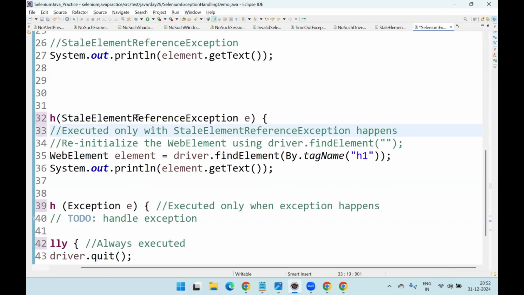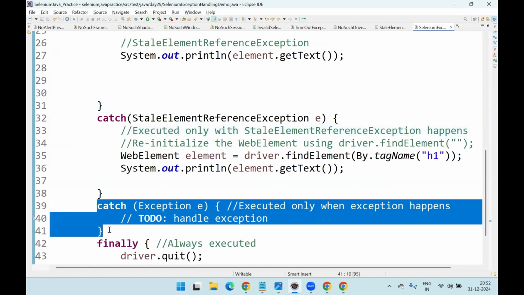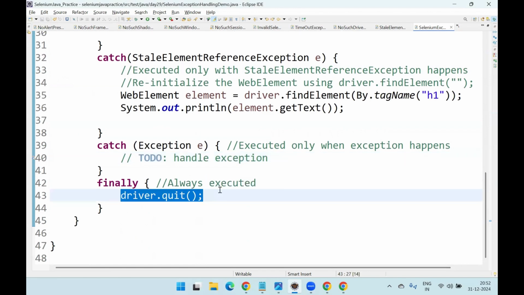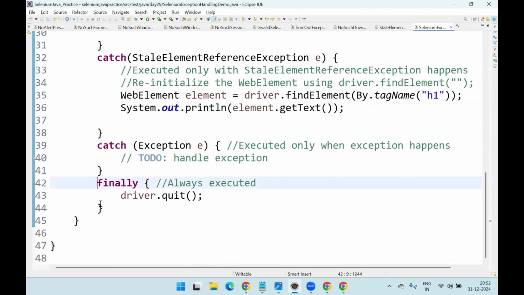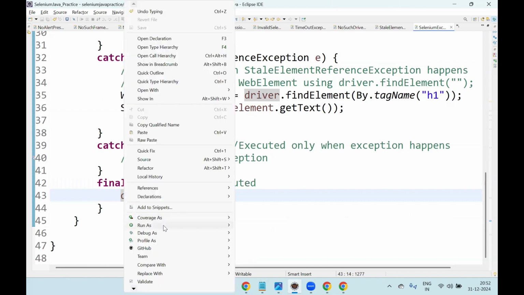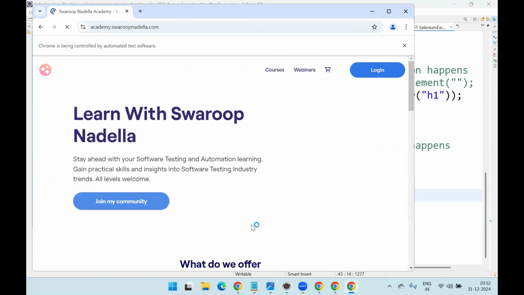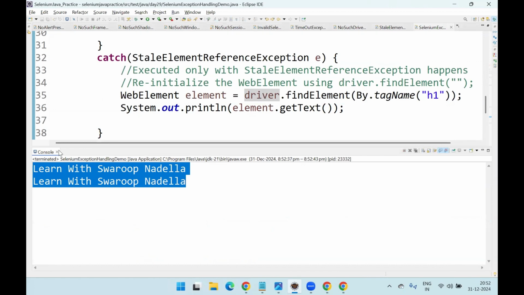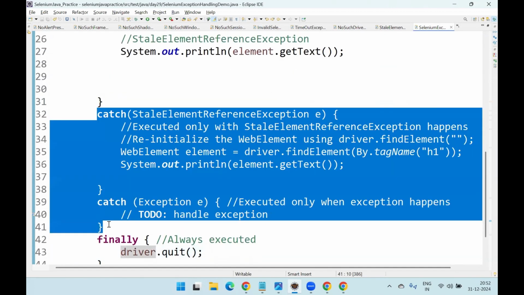So this catch block will execute only when the stale element reference exception happens, and this other one will be the generic exception. It will handle all the other exceptions. Finally, the browser will be quit, and this code should work now, because of the exception handling I put in the catch block, and then the finally block we are executing. Now run as Java application. So this is working as expected. Using the try, catch, and finally blocks, we have resolved this problem successfully.